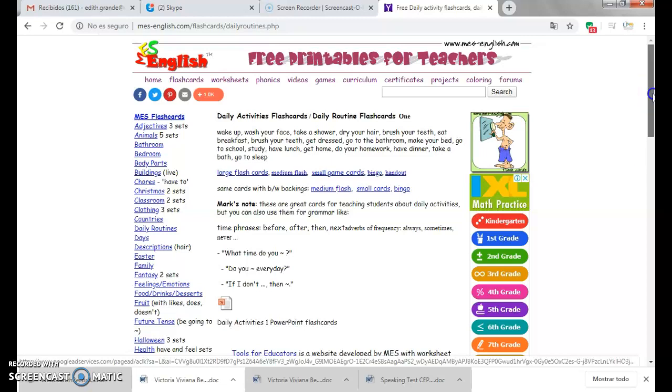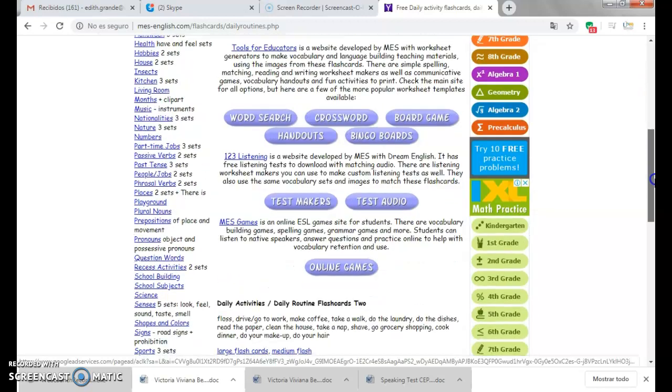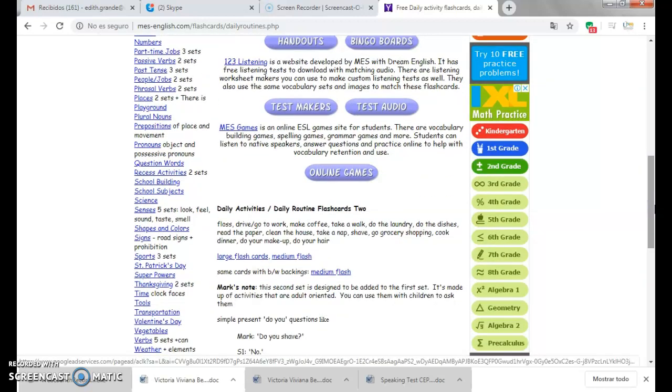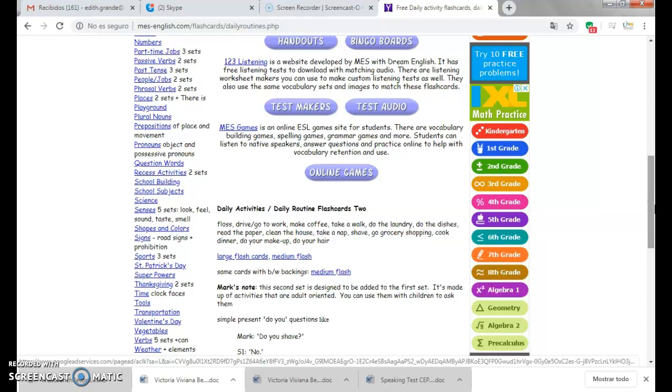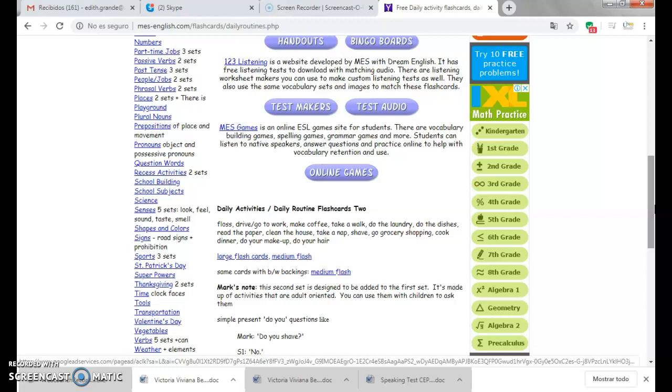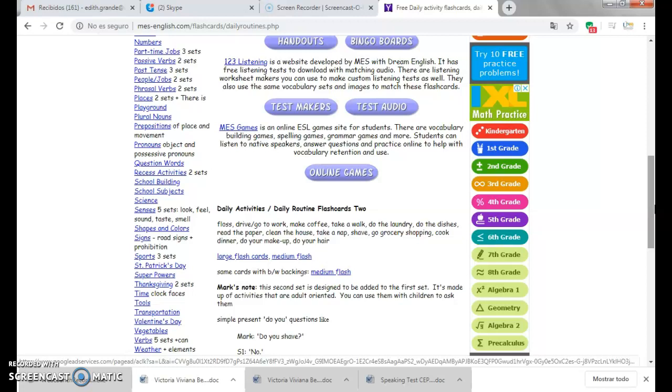And then in set 2, we have more complex ones. That's floss, drive or go to work, make coffee, take a walk, do the laundry, do the dishes, read the paper, clean the house, take a nap, shave, go grocery shopping, cook dinner, do your makeup, do your hair.